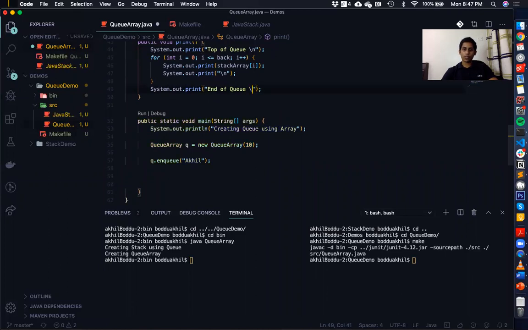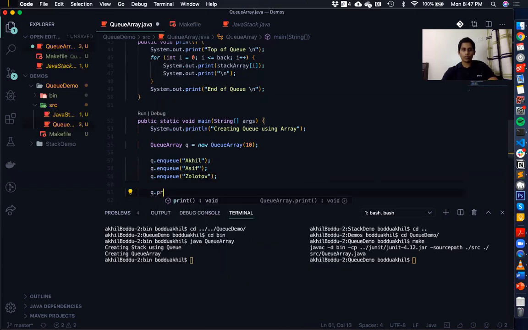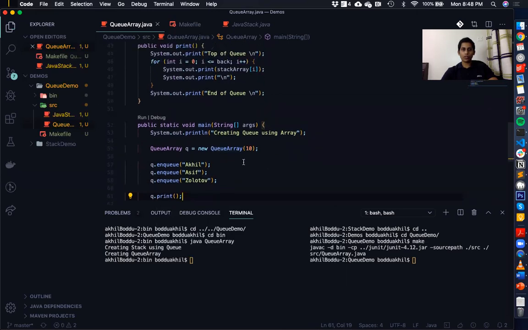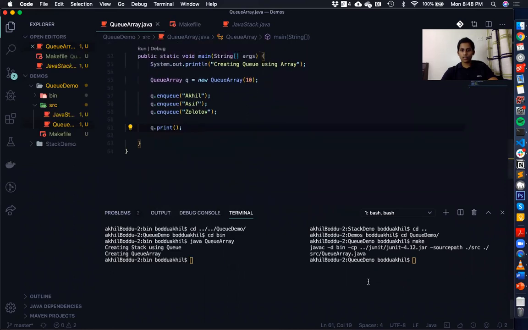Let me also just add that there. What I'll do is I'm just going to print. So let me add a few more people to the queue. So Akil, Asif, Tov, and I'm just going to do queue.print, okay, so that I can see who all are in the queue. All right, I'm going to save the file and let us test out if our enqueue functionality works.